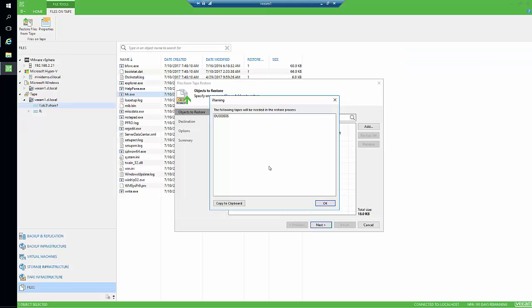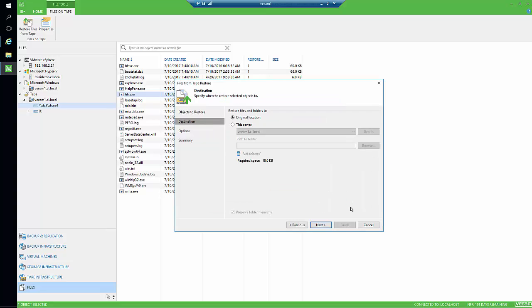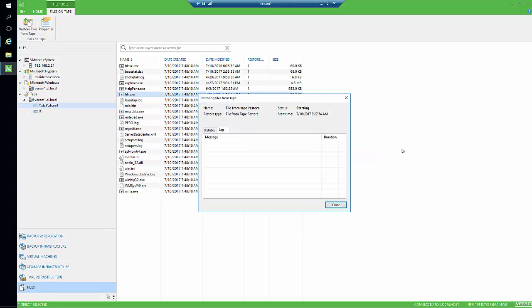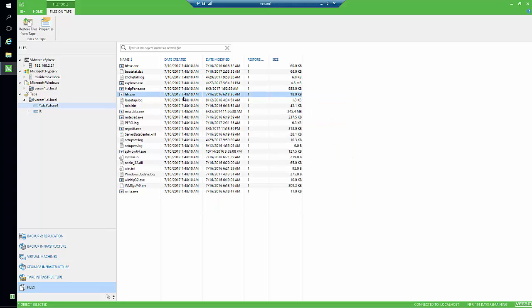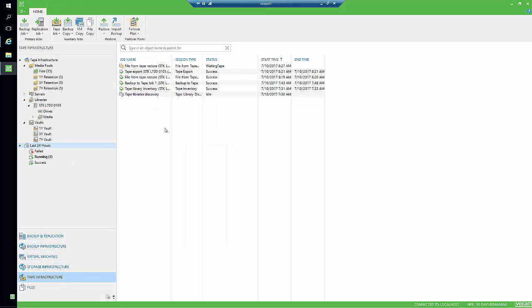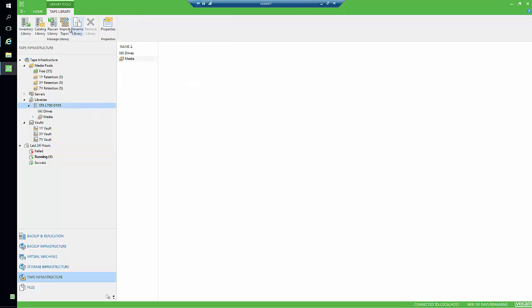So let's continue with this job. Send to the original location, overwrite if it's older. And now we're being prompted to insert the tape. Well, we just imported it and it's sitting in the slot, so why doesn't it see it? Well, that's the last piece of manual interaction: it's sitting in the port on the library, but we have to tell Veeam to locate it. For that, we will click on the library and import tapes.